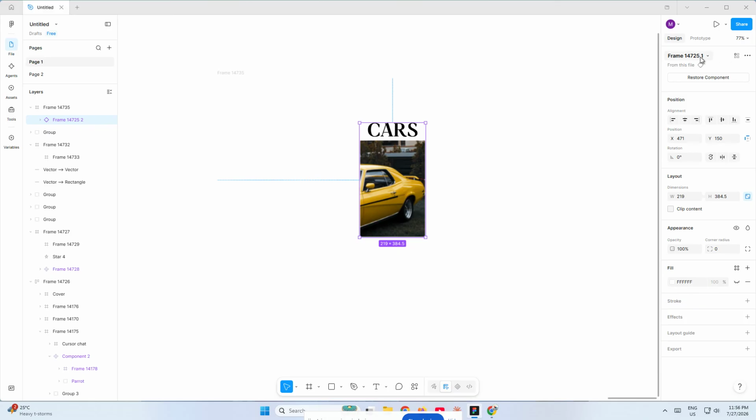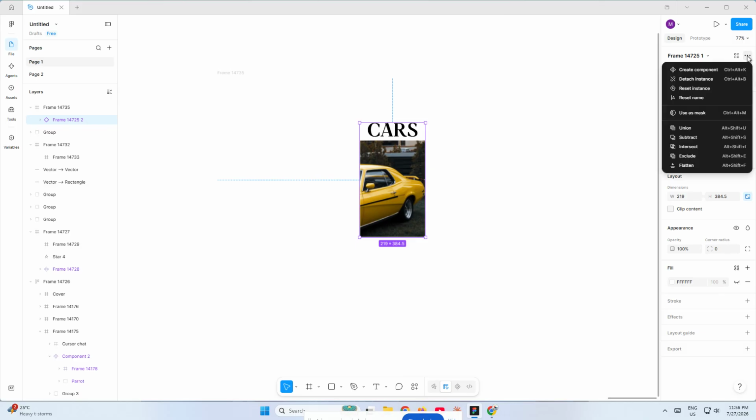Now, look for the three dots next to the component section. This menu gives you additional options for managing the instance. Click those three dots, and from the menu that appears, choose Detach Instance.